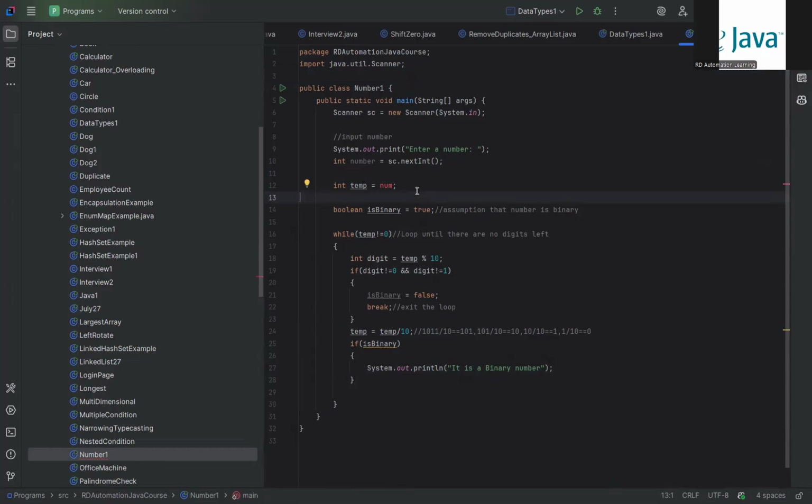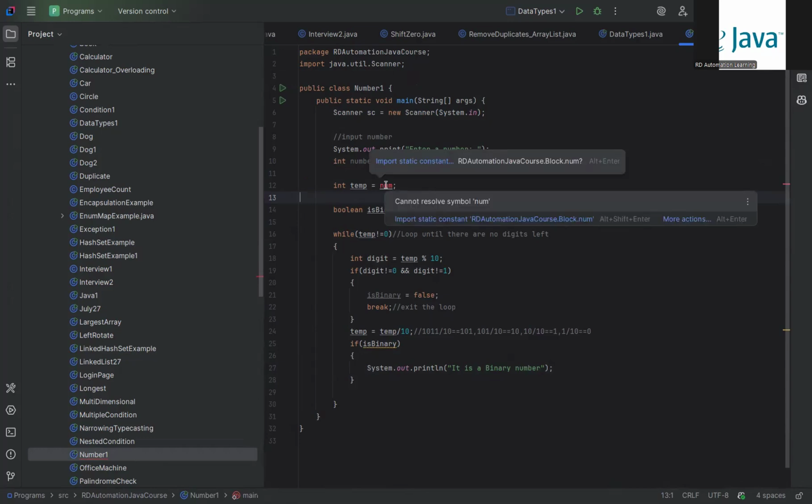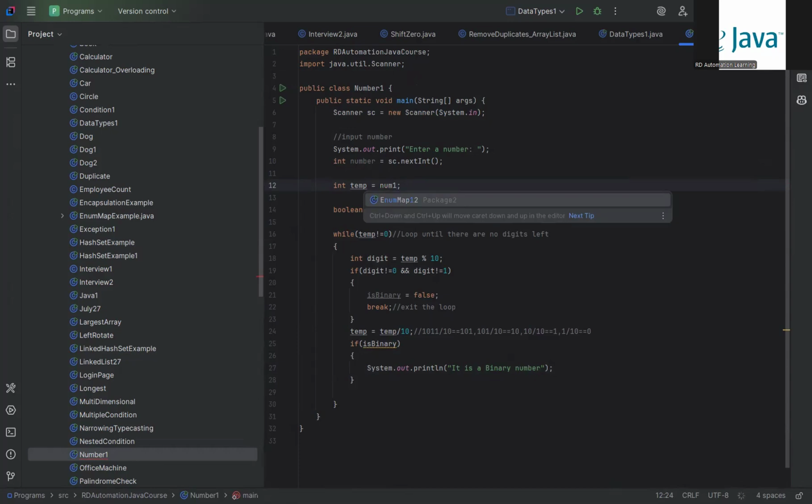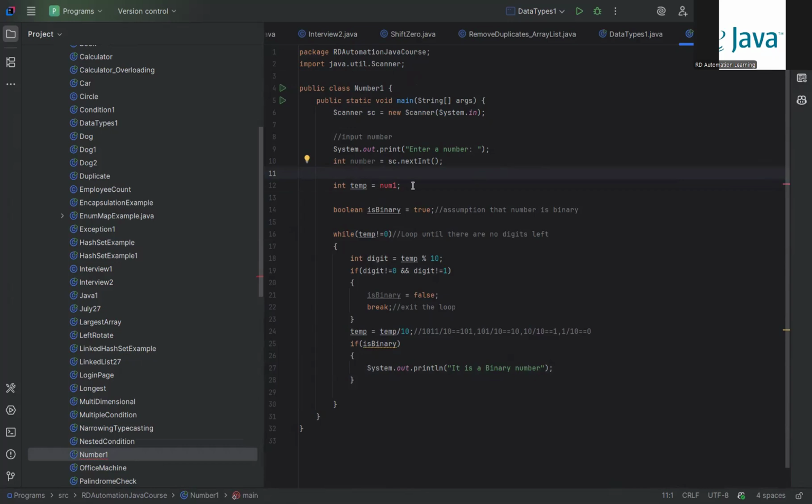Now, what is next? Integer temp equal to num. Okay, what is this? What static constant? Okay, we can keep some other value for now. Num1 we can say. Yeah, fine. Let's comment this for now. Okay, but we need this thing. Fine. So we'll have to solve them.